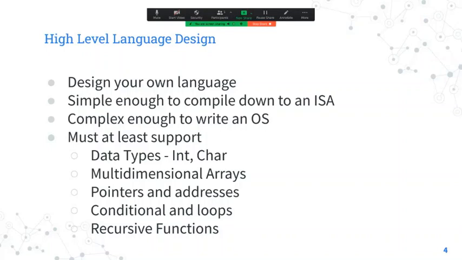And recursive functions. Function calling is important. Without function calling, you cannot write an OS. An OS has to have function calling. So the thing is that when, what do you say?